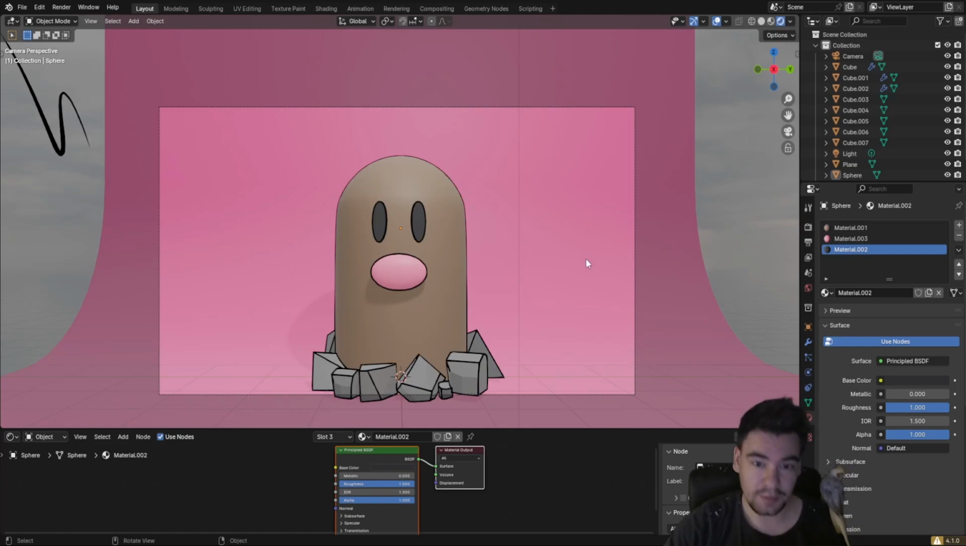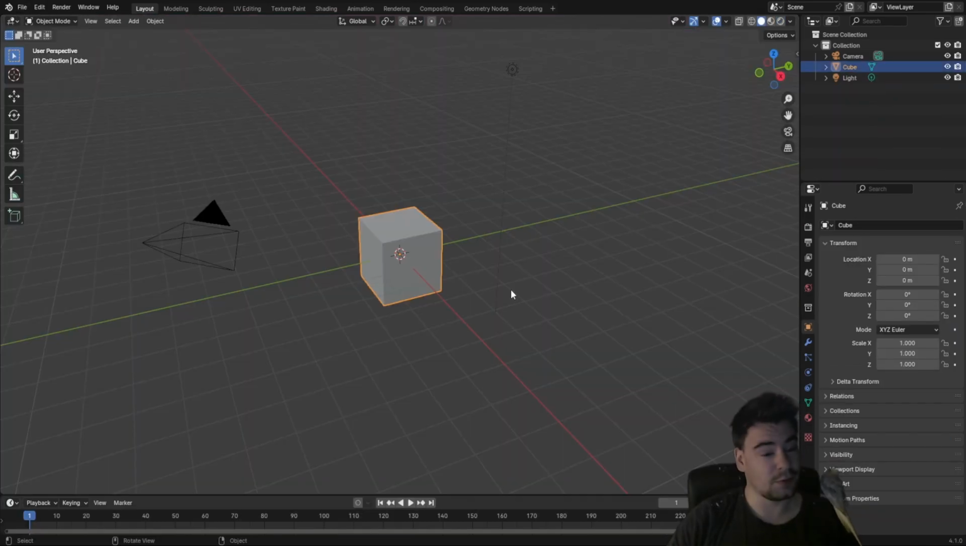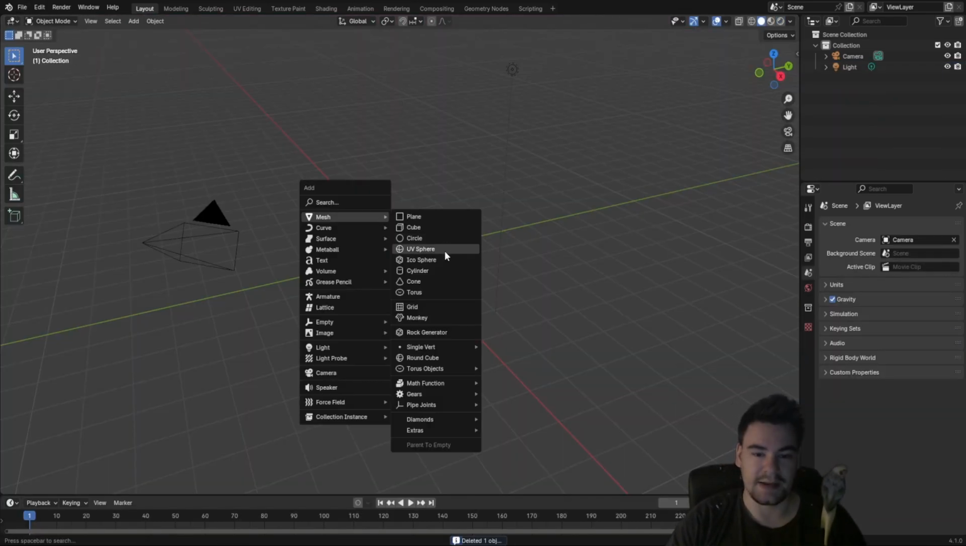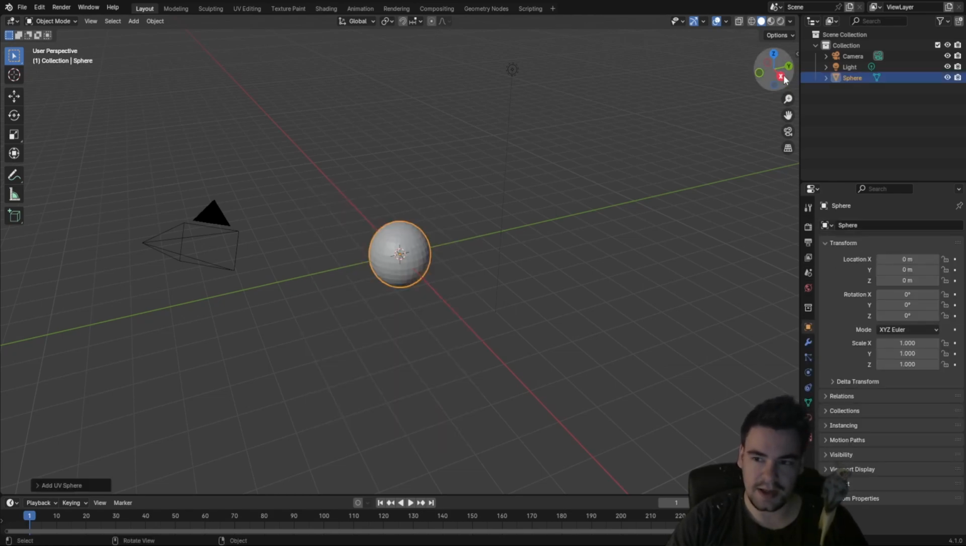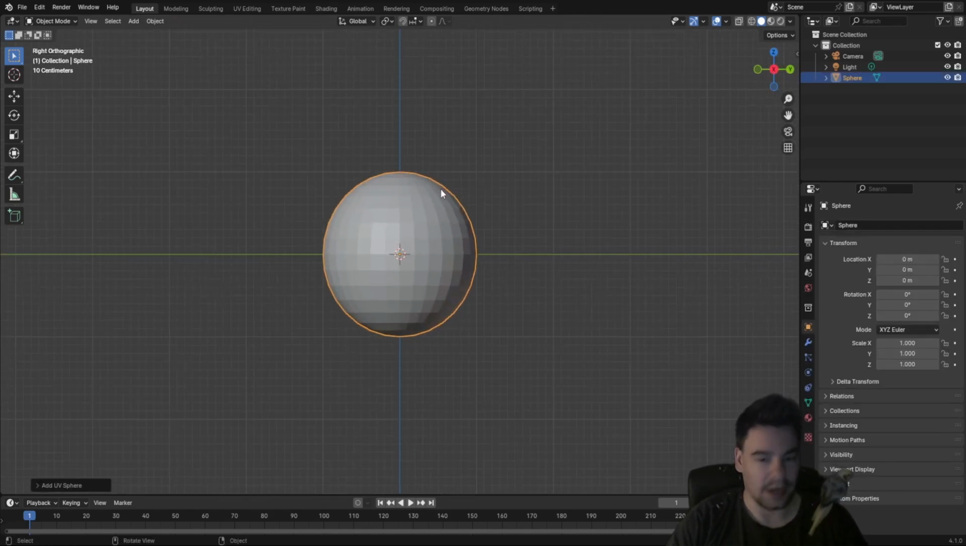So, hello and welcome. Today we're gonna make this wonderful Diglett and I will show you how to make this one. So first off, we're gonna start with a new file. And because we don't need the cube, we're just gonna delete that. Next up, we're gonna add a UV sphere as a Diglett is kinda round.